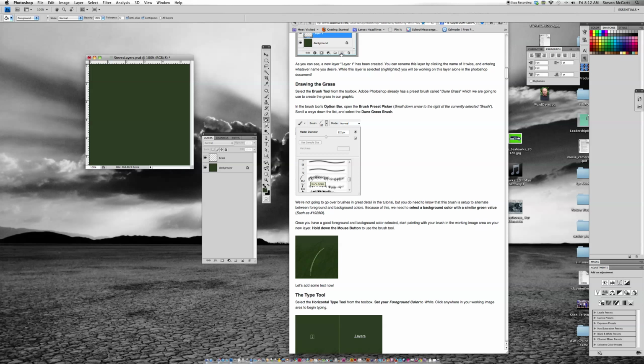Hit this little button right here that creates a white and black, so that when we draw our grass, it will be drawn that way. So I'm going to click on my grass layer. Then I'm going to get my brush tool. My brush tool is right here. Click and hold. I want the brush tool.